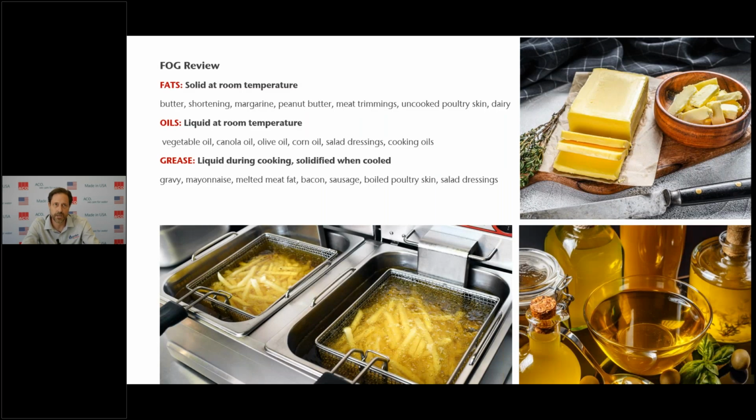FOG, for those who may be new to the industry, is a term used to describe fats, which are byproducts from things like meat, margarine, butters, and oils. We use them in salad dressings, and we use them to cook food. The combination of these in liquid form tends to turn into what we call grease, and grease is what we're focused on today from a management standpoint.